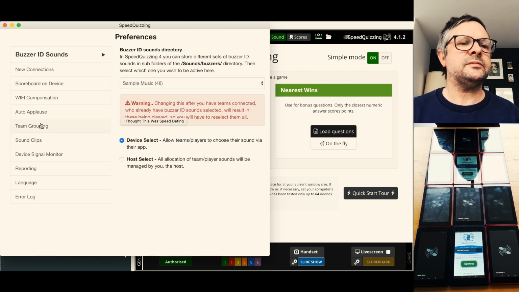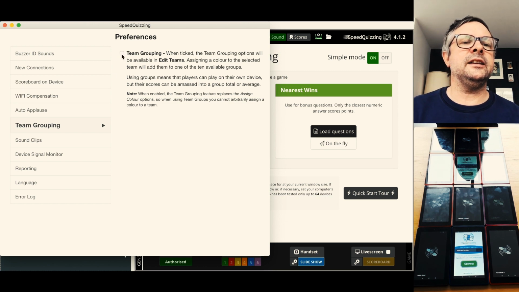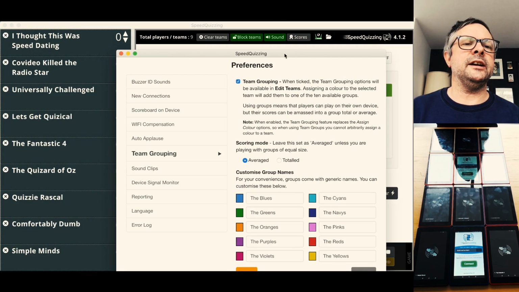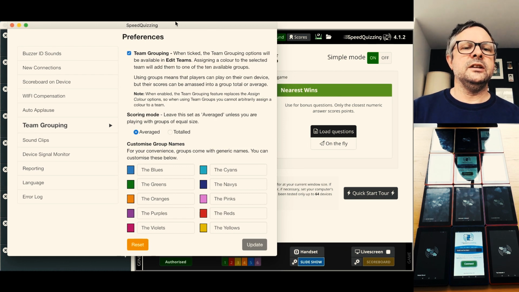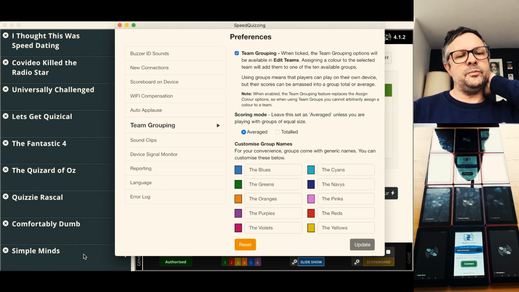Watch this. Team grouping, I've just clicked there in the preferences and I click it. It says, are you sure you want to do this? Because that'll lose all the colours I already had in there. They've gone, you see.